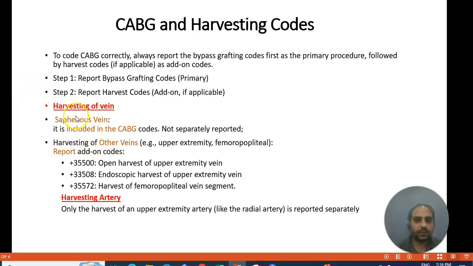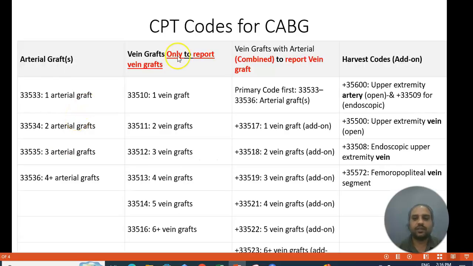Here we have some codes, but you need to remember from the CPT, we don't have saphenous vein harvesting codes, as that is included in grafting. So no need to report the saphenous vein harvesting. Other veins, yes, we can report. If they took an artery for grafting, don't report, unless it is an upper extremity artery or a radial artery, then you can report it. We'll go with the examples, then we can find. So these are the code sets for the CABG procedure.